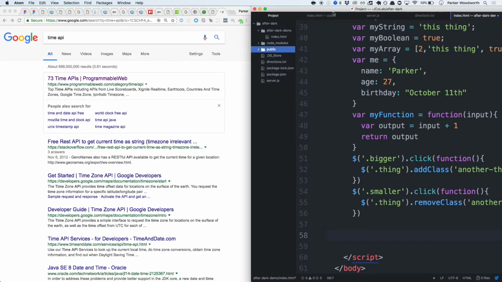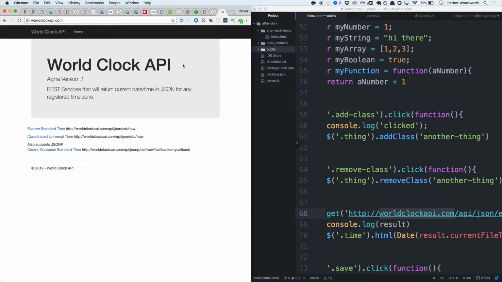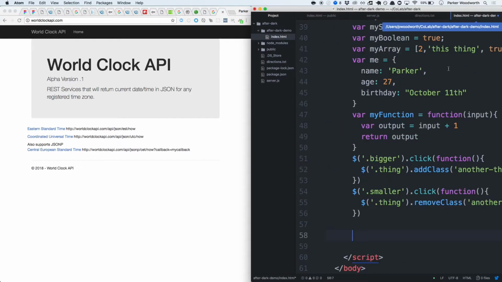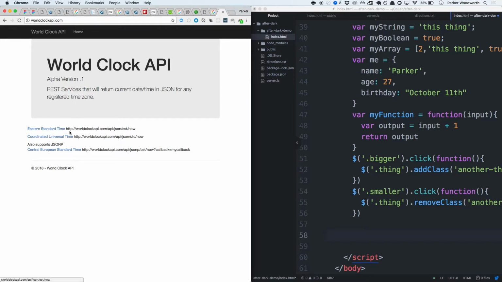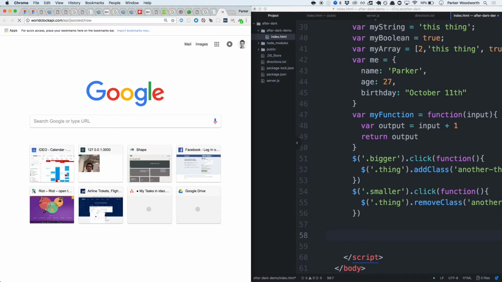Okay, great. So if we go to worldclockapi.com, this is just a page for this API that's telling us about what's available. And the first thing you can see here is this Eastern Standard Time. That's what we call an API endpoint, which is the same thing as a URL. It's just a different term for it. We have that endpoint, and we can go right in our browser to that endpoint, and we can see what comes back is a bunch of our friend JSON over here.